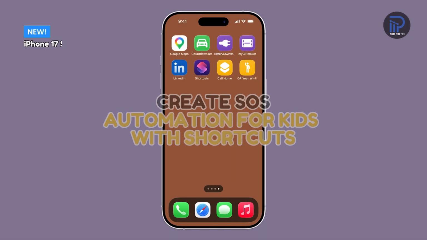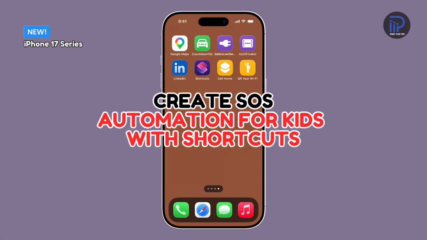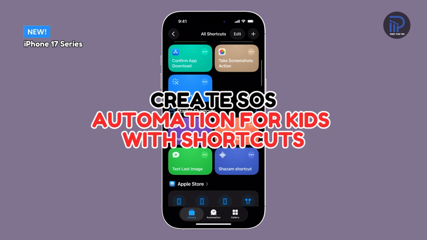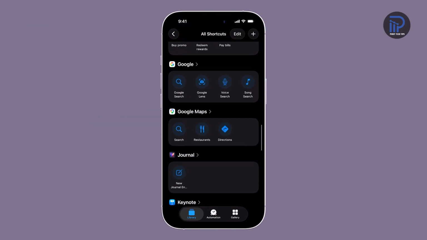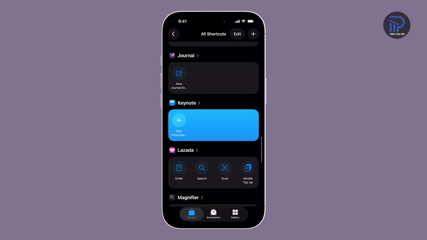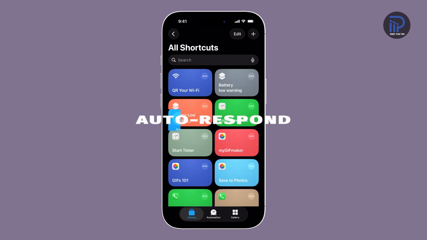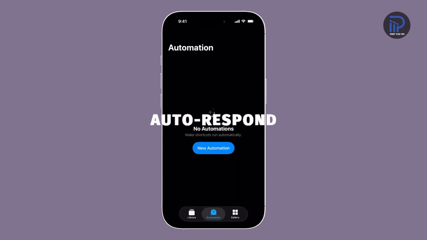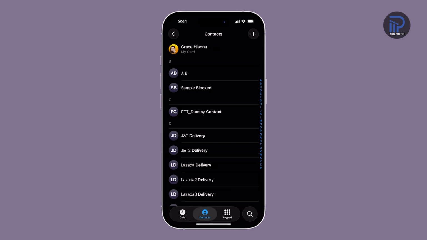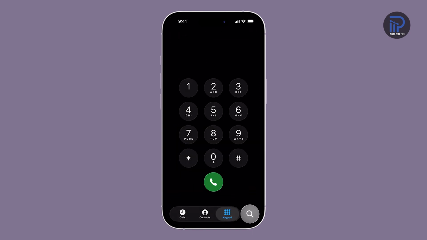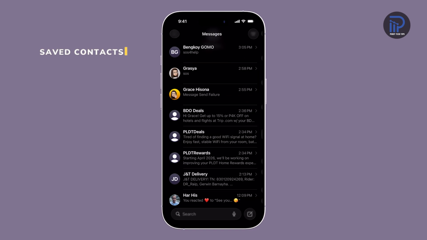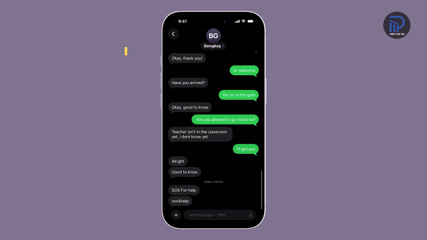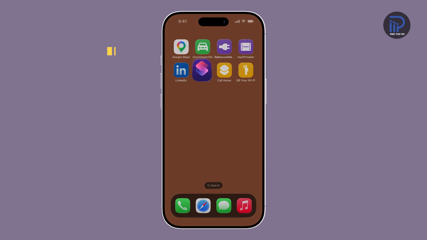Want a smarter way to stay connected with your kids during emergencies? You can create an SOS automation on your iPhone 17 that automatically responds to a specific message and triggers an alert action. This setup can raise volume, disable silent mode, and even start a video call instantly. Before you begin, make sure your children are saved in your contacts and use a unique keyword like "SOS for help" or "SOS" to avoid accidental triggers.